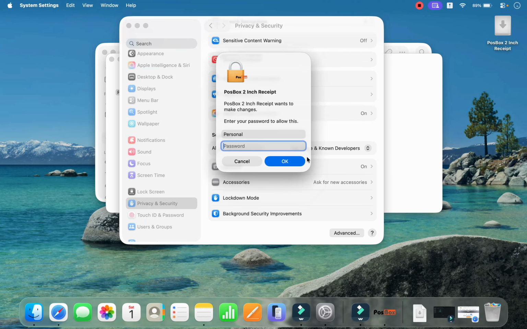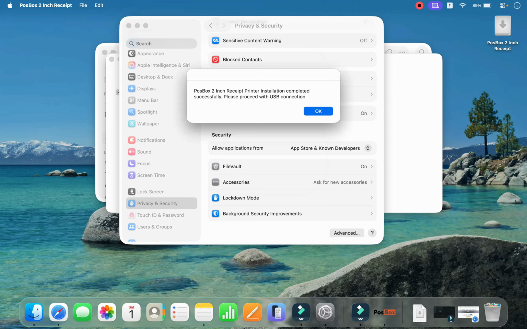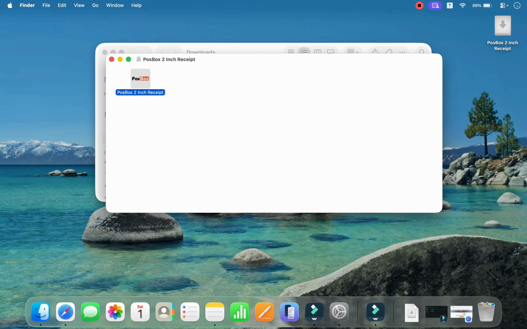When asked, give your password. PosBox driver installation is completed. Now we have to connect our printer with your Mac.